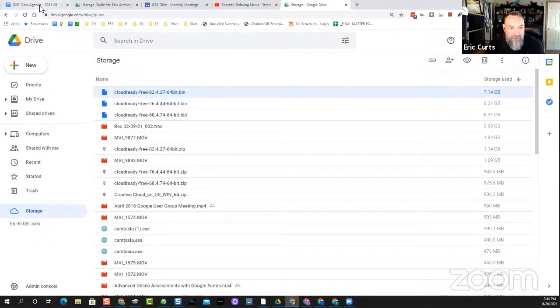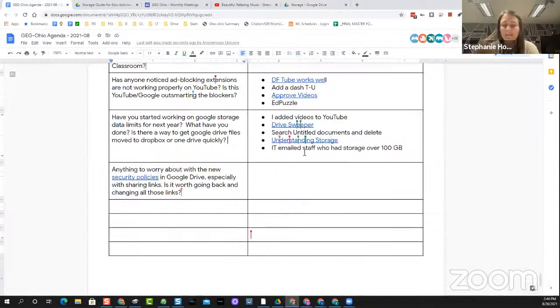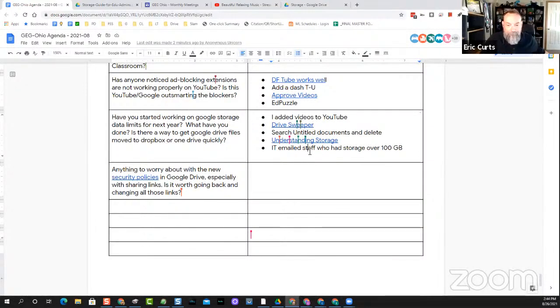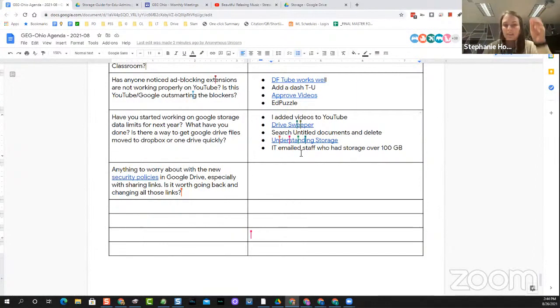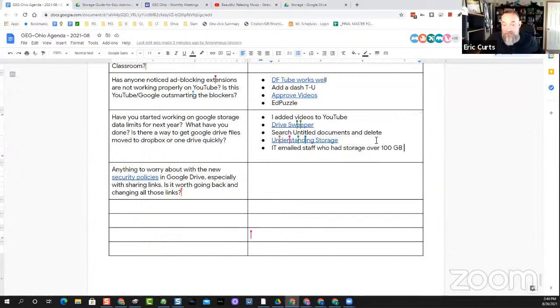Awesome. Another idea is if you're an IT person and you've got access to that Google admin console, our IT department emailed out staff who were over 100 gigabytes, I believe. So just send out an email to those and just say, hey, here's some ideas. Add your videos to YouTube, go through your videos by clicking that storage and just kind of seeing what you have. So that could be another option. Great suggestions there. So, very good.